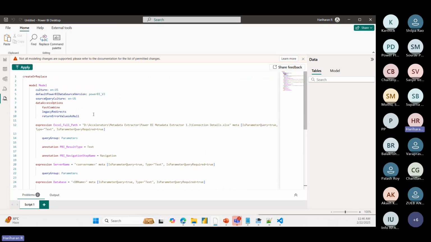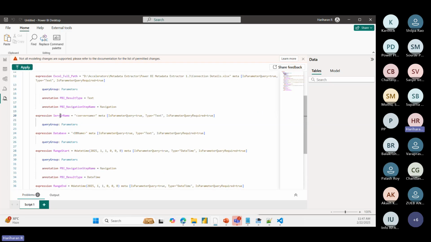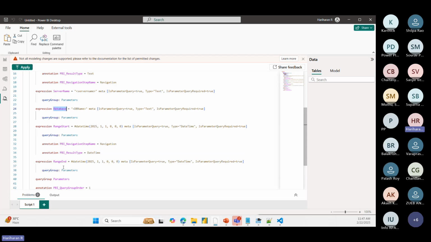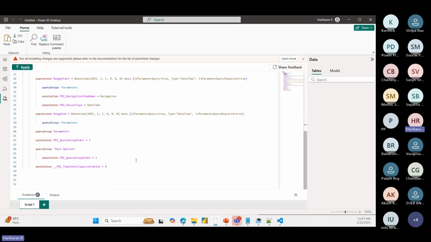So here you can see just a model, some of the default properties of the model, and some Excel sheets. So you can still configure some Excels, and you can see the server name, database name, parameters, result type, and then range start and range end in case you are going to configure an incremental refresh. And then some of the folders also. You can see main queries, parameters. So just copy, paste, and apply.